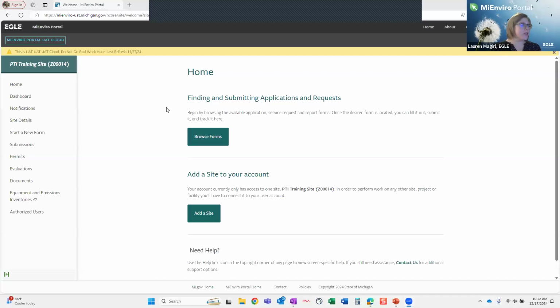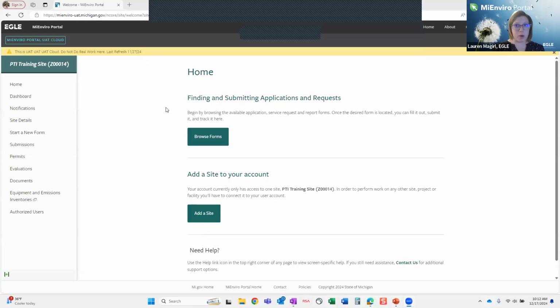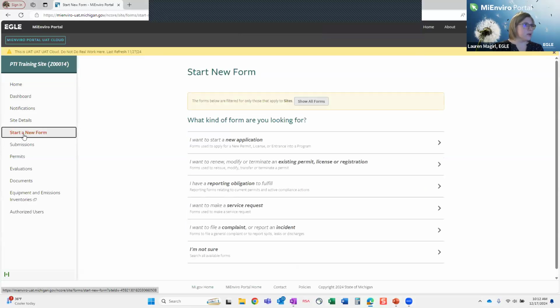As I stated, if you are a new site within MiEnviro, which means you've never done business with air quality before, I will show you how to set up a site. So you would click down to start a new form. And we want to start a new application because, as you can see in the smaller words, it also talks about entrance into a program, which should be air quality.